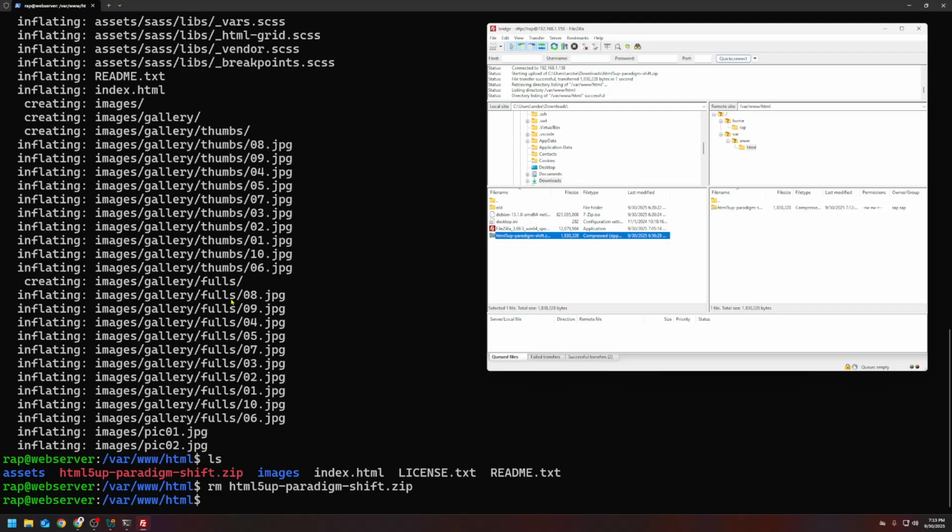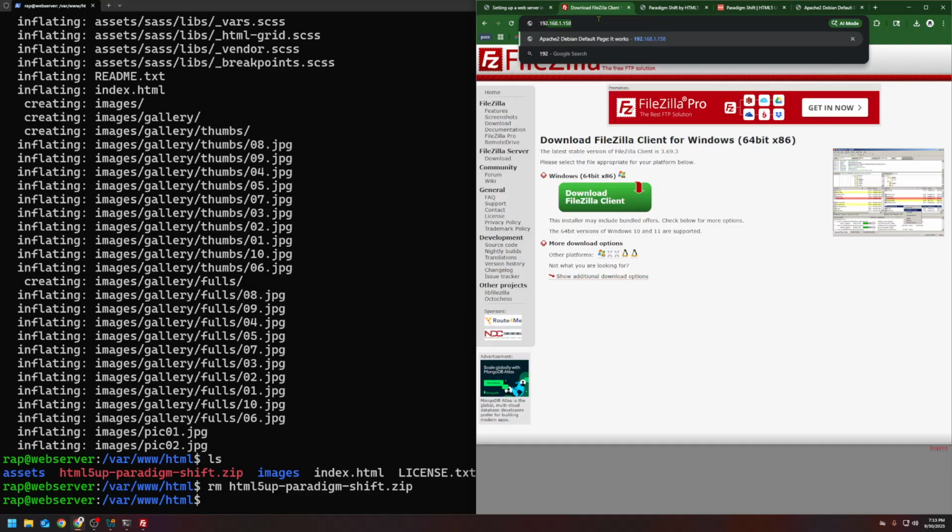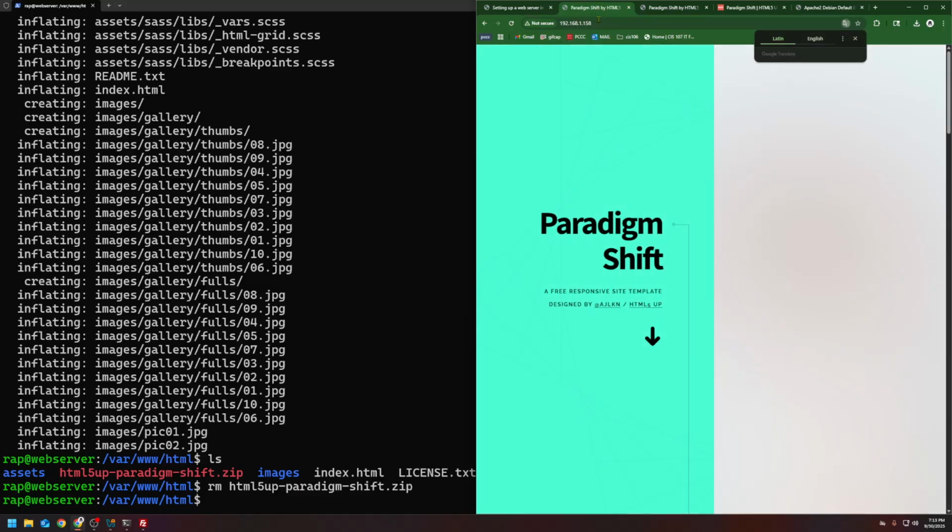And now if I go to my host machine and I type the IP address of the server, it should display the website that we downloaded from the template page. Isn't that great?